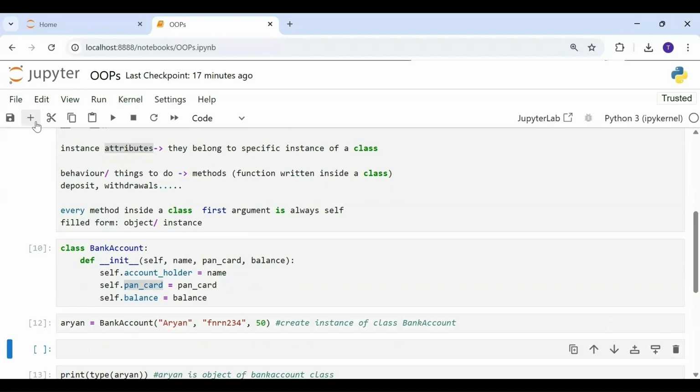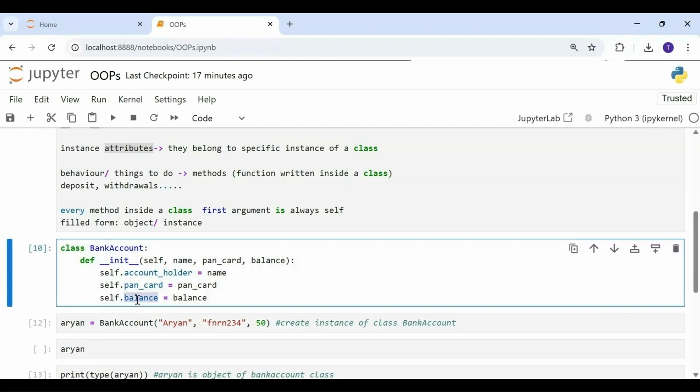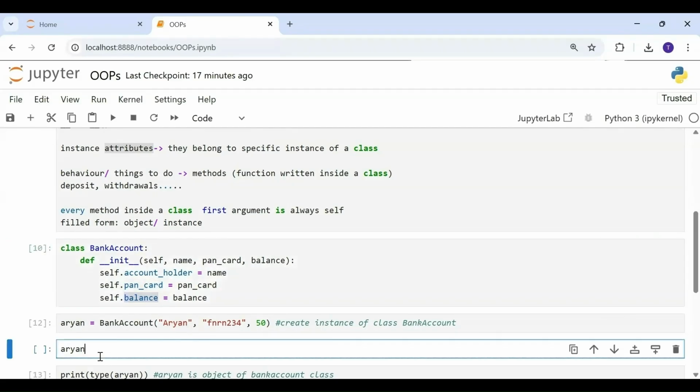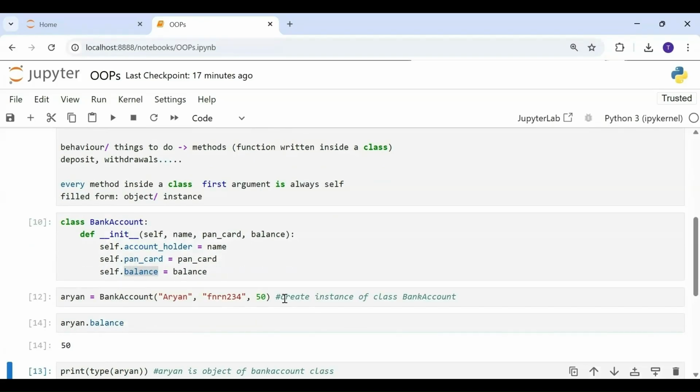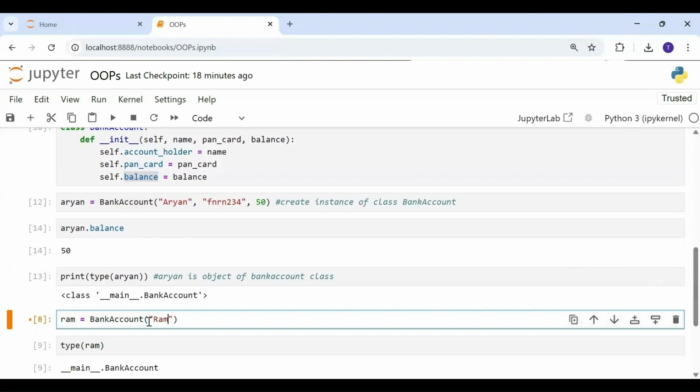Now, I have this object Aryan and I want to know what is the balance in Aryan's account. So how do we access this attribute? We use the dot operator followed by the attribute name. So 50. Let's create another object here, Ram, and the name is Ram. Okay. And some value here and some amount.